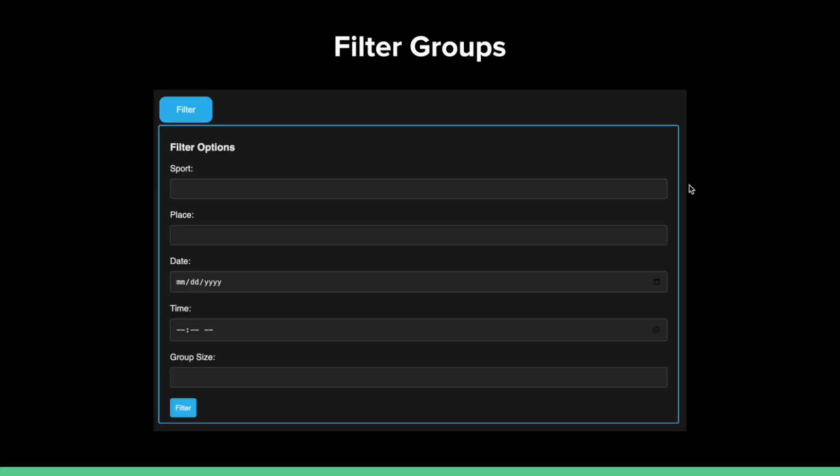So users also have the option to filter groups displayed. If there's too many groups to sort through, users can filter the groups shown based on various factors, such as the sport, location, date, time, etc. Once the filter is activated, the only groups that will be displayed will be the groups that meet the specified requirements.